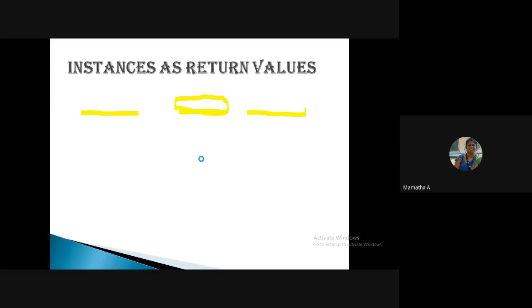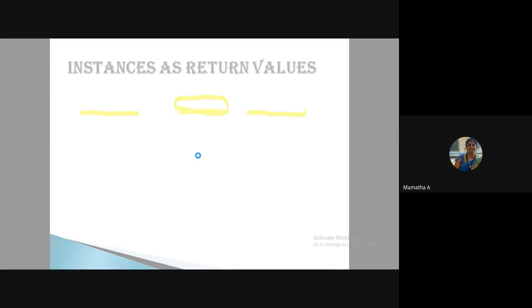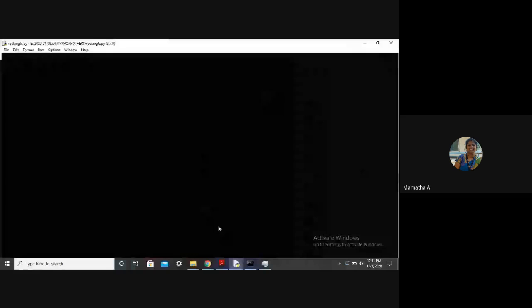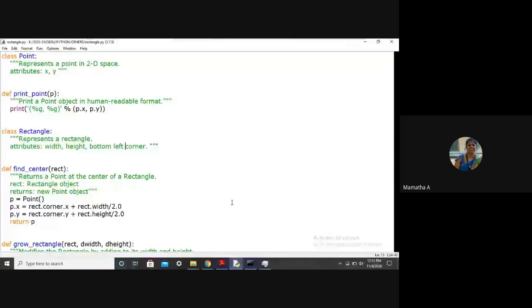So, keeping this in mind, we have to now design the... something is wrong. We have to design the... Is this visible, ma'am? Ideally, the screen is visible for you. Yes, ma'am. Now it is visible.